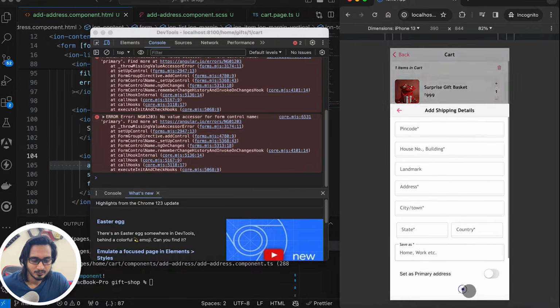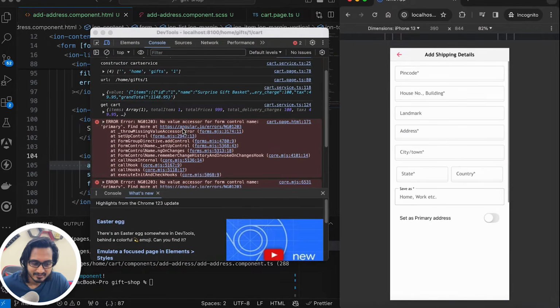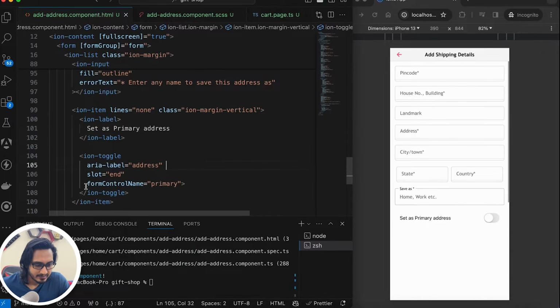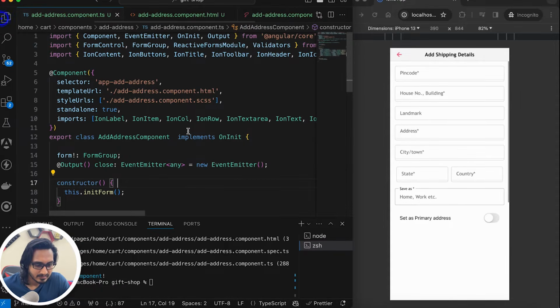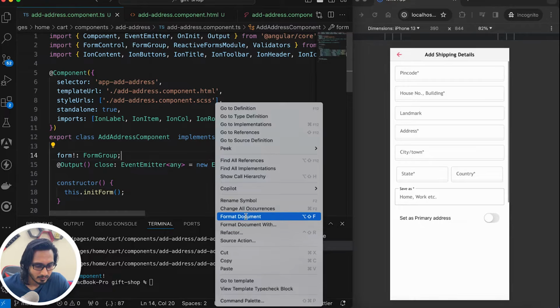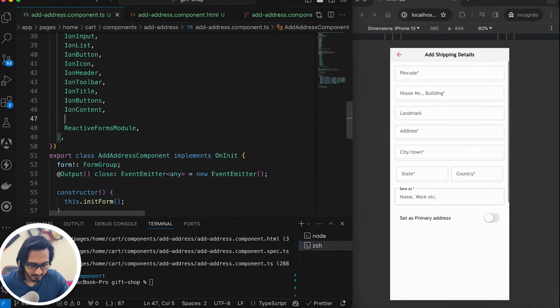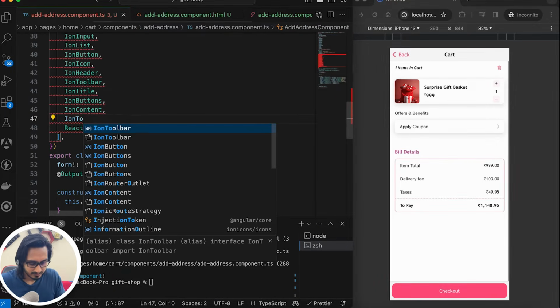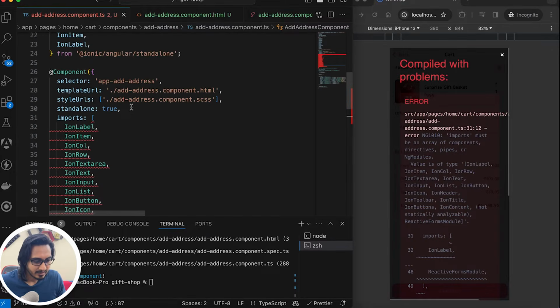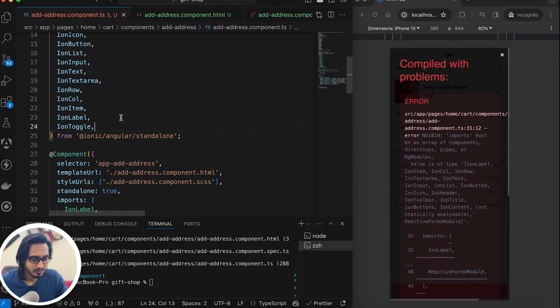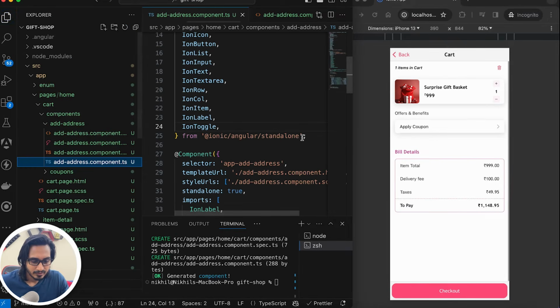If I even open this up, there are certain errors that are coming up. Don't worry, I'm going to fix that right now. So why is this error coming? Because ion toggle, have I defined it or is it taken automatically or not? Let's format the document and see. I think it's not taken. So ion toggle, I need to pass, copy it and paste it here. Sometimes you need to do it on your own. Now the error will go away.